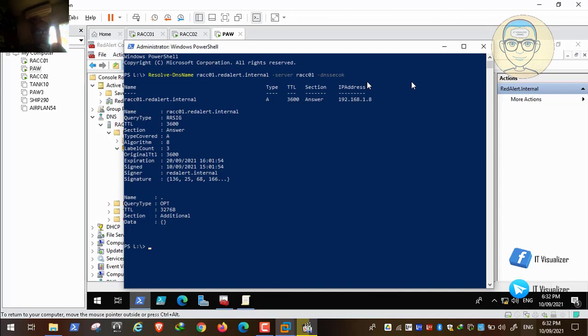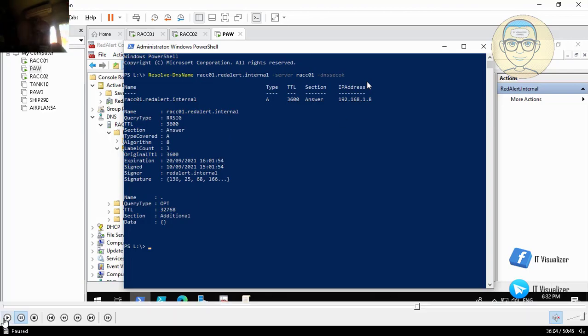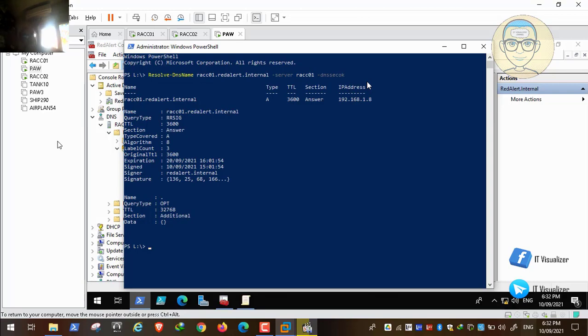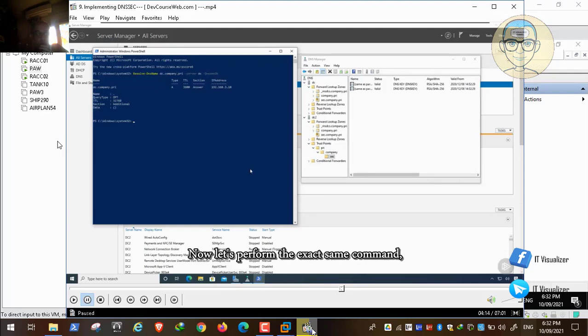And here we can see the result. This is the query, this is the IP address of the machine, and from here we can see that it is signed and it is encrypted. So this means we have successfully encrypted our DNS server connection. So let's go and see. This is for our server. This is our primary domain controller.